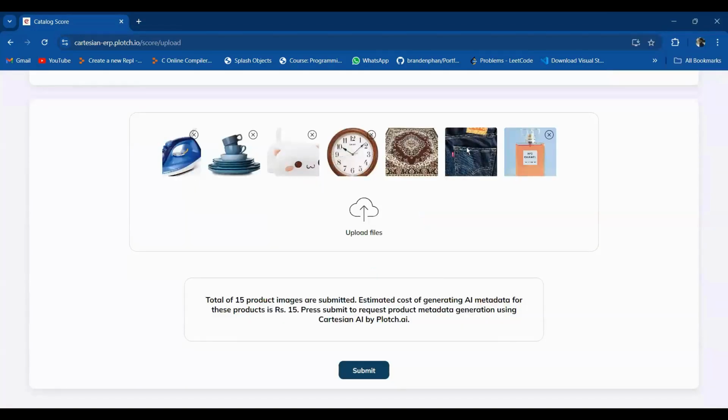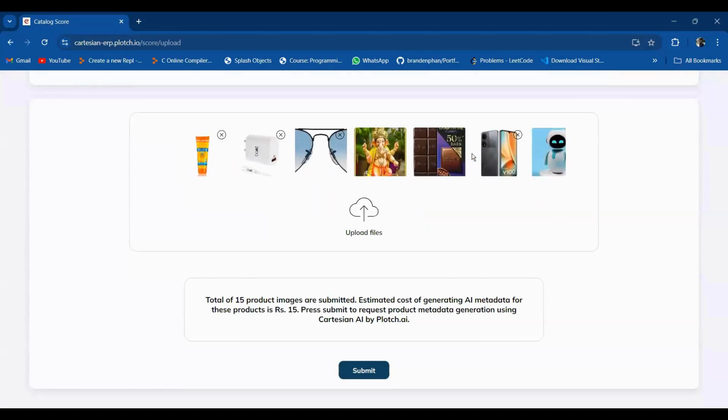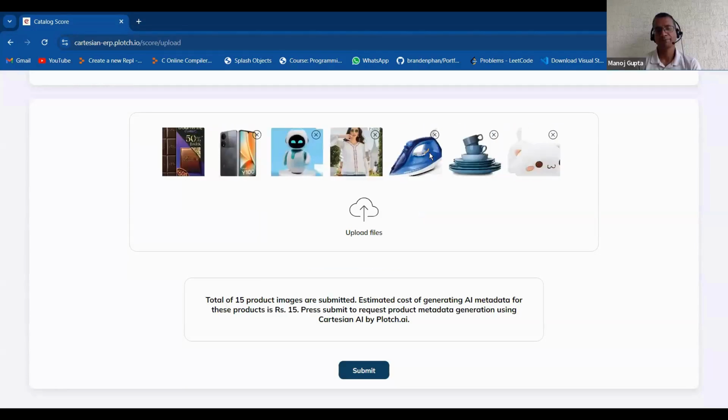Now the hint for that particular image is added. So that will be used for AI to generate more accurate images. Likewise, you can add a hint for each image.